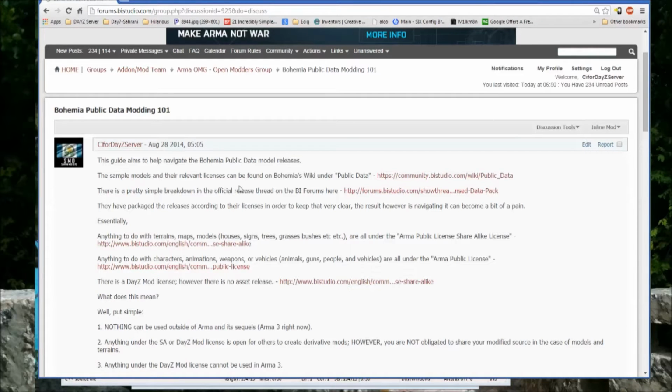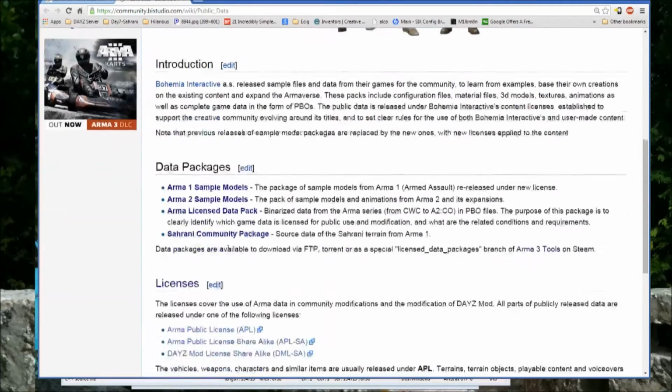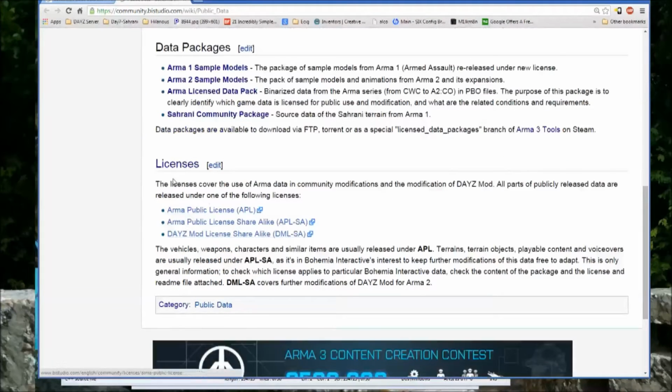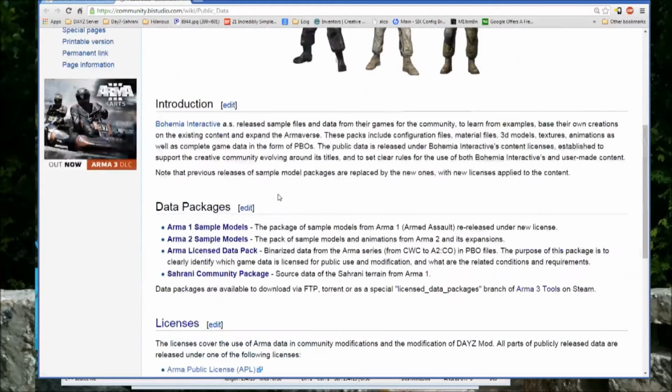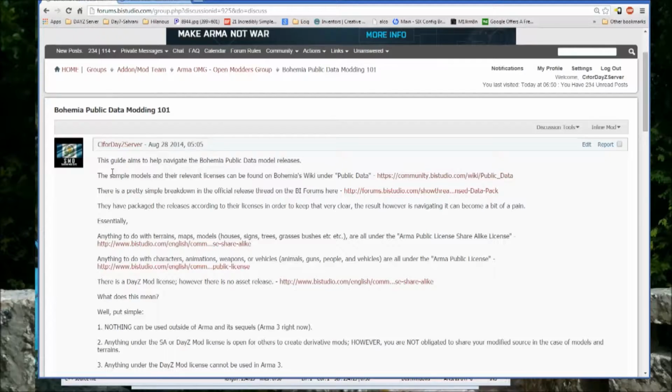This guide aims to help navigate the Bohemia Public Data model releases. The sample models and the relevant licenses can be found in the Bohemia Wiki under the public data. So the link is right there, and you go here, and it's got the introduction, the data packages, and then it references the licenses right here. Everything's pretty straightforward. You just take some time to read it here and go after the specific content you're looking for.